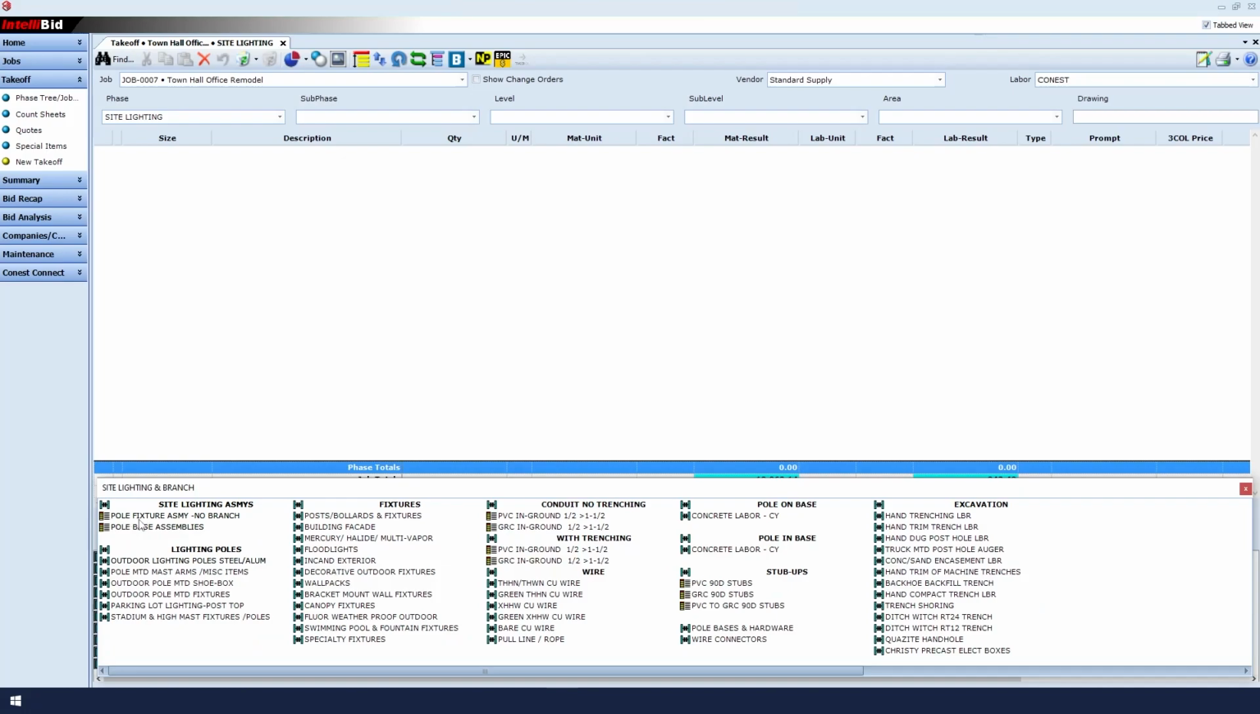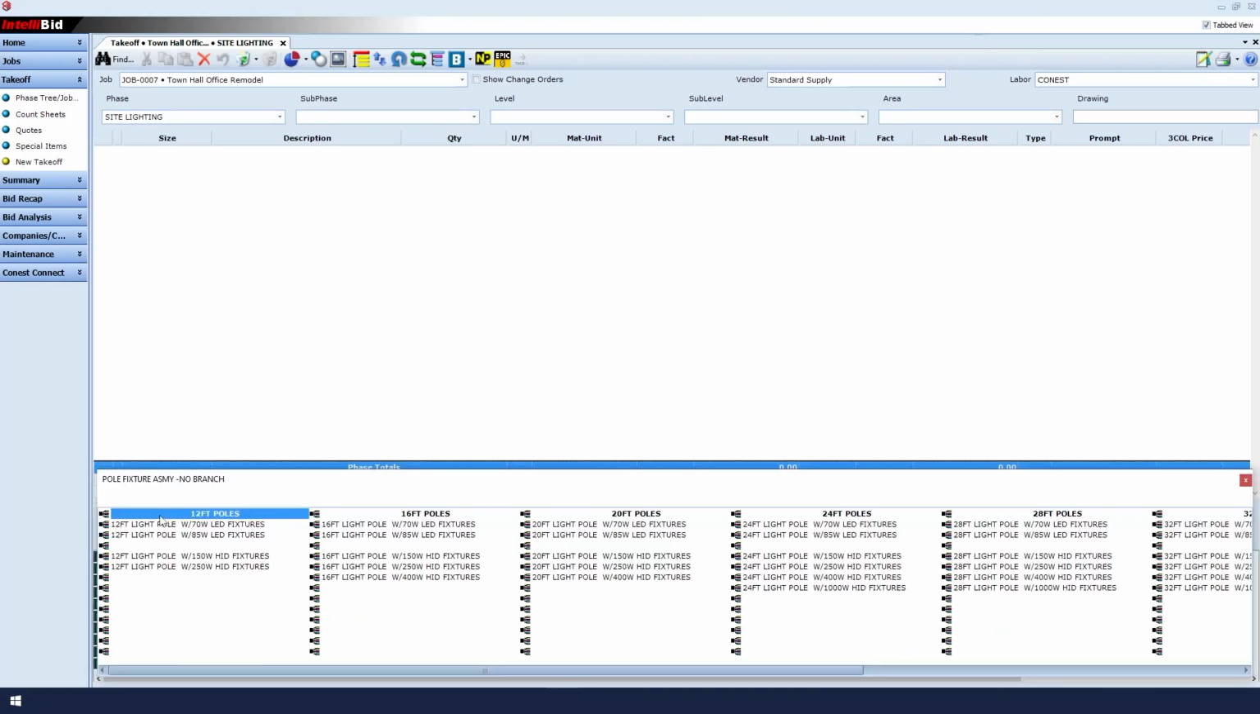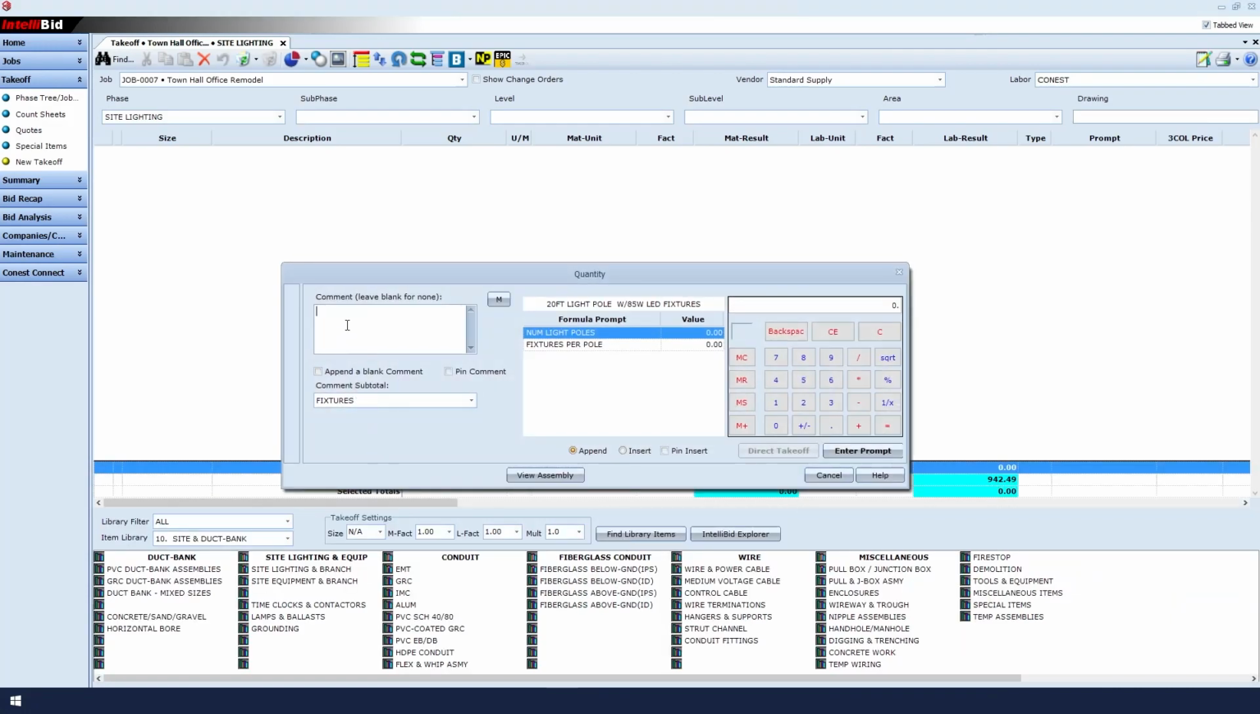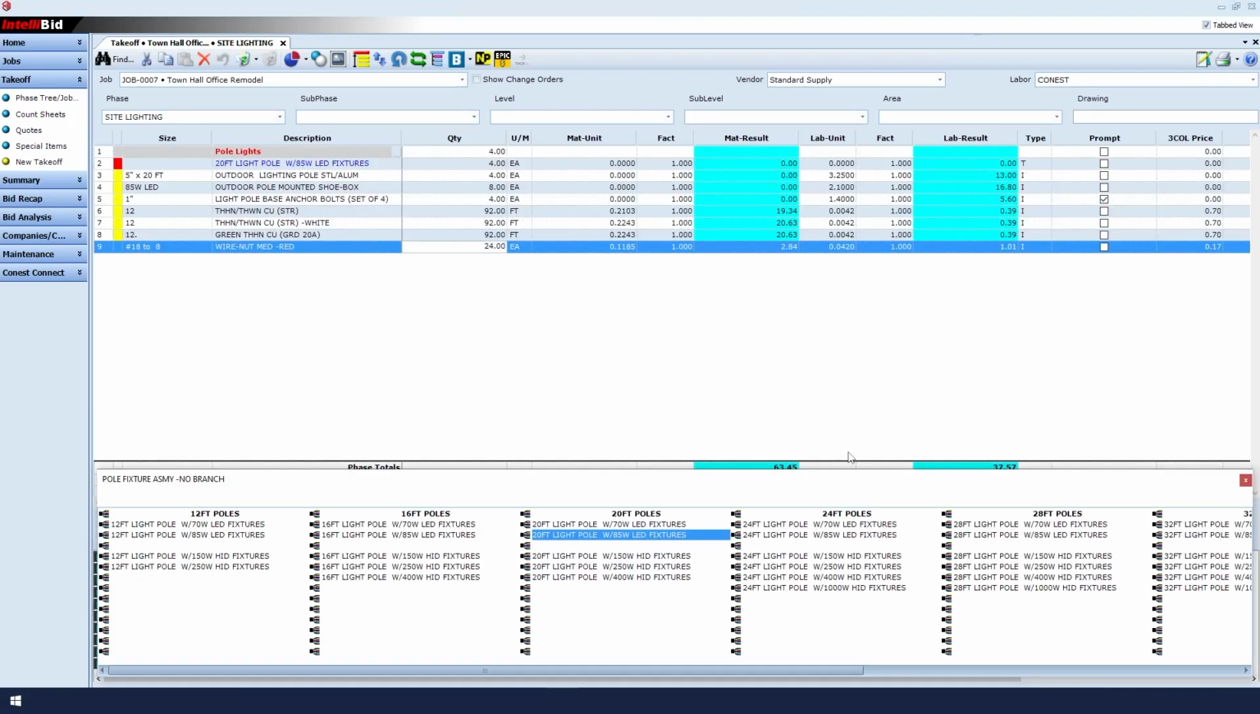Next, we'll select Pole Fixture Assembly with no branch. After that, we'll choose our pole length, and we'll say it's a 20-foot pole and 85 watt. Again, we'll select that with a single click. Next, we will put in a comment, which will be pole lights. Next, we'll say we have a quantity of 4 pole lights. Then we'll say we have 2 fixtures per pole, and then click the Enter Prompt button to commit our changes.